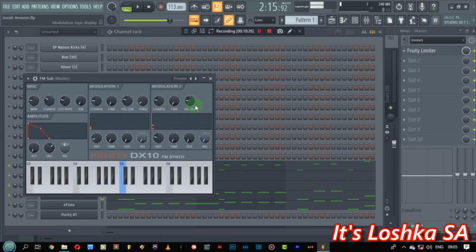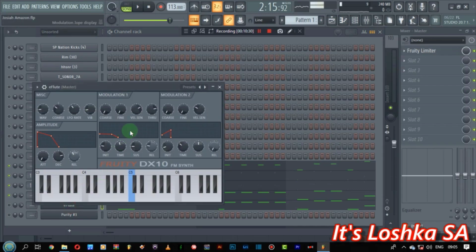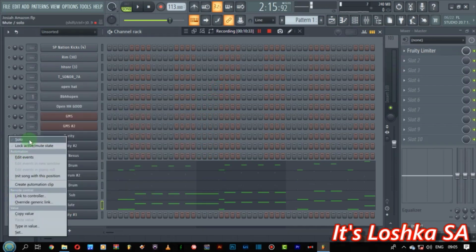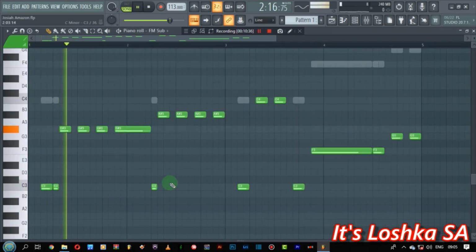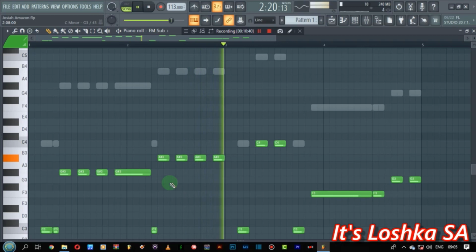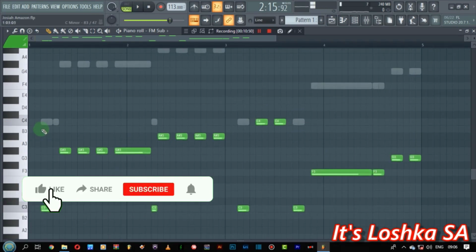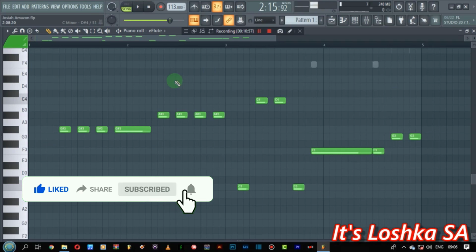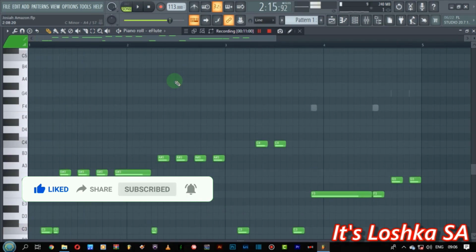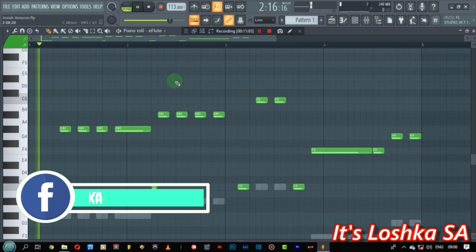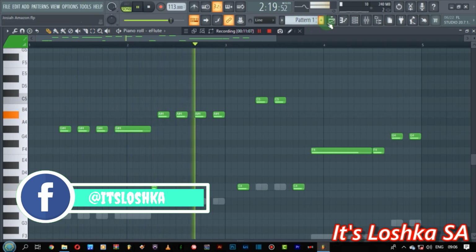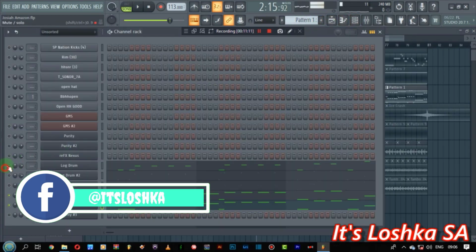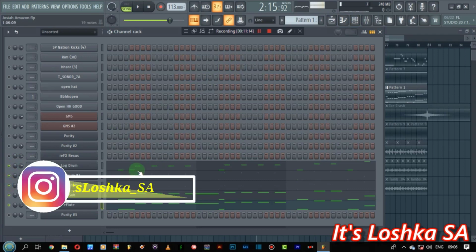Then we have the FM sub there. I did nothing on the FM sub. The E flute also, I did nothing. The progression of both basses goes like this. So the FM sub is playing on the lower octave, and the E flute is playing on the higher octave. So if I just transpose it down, it's gonna sound too bassy. But if I transpose it up, so the bass line all together, I think I already played it, but I'm just gonna play it again.